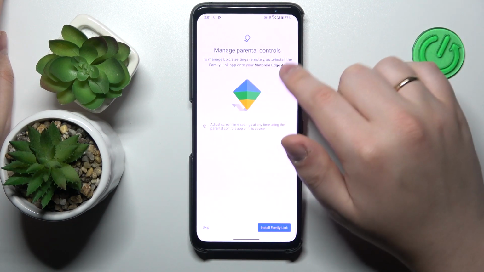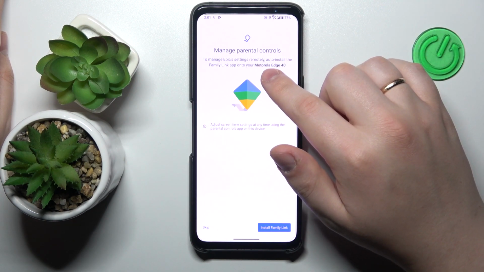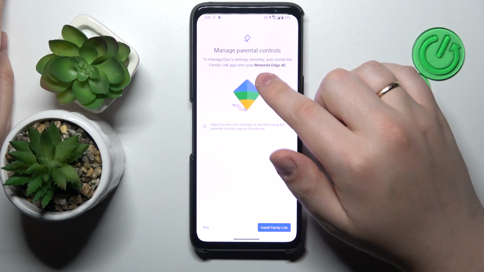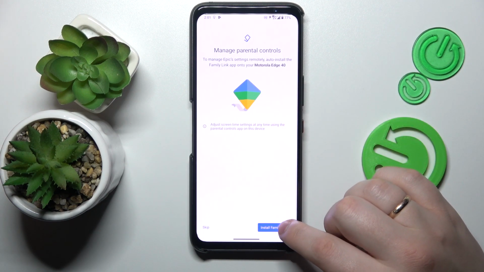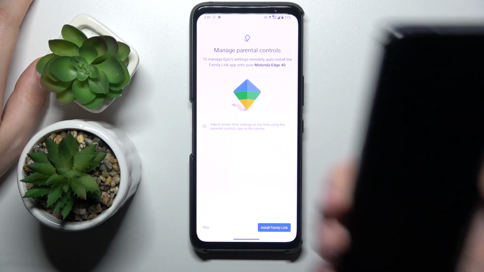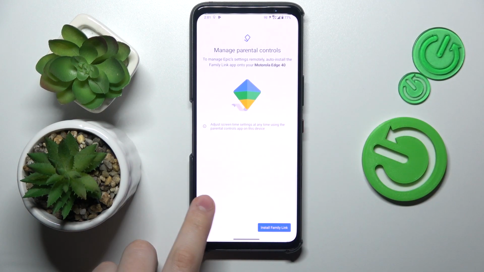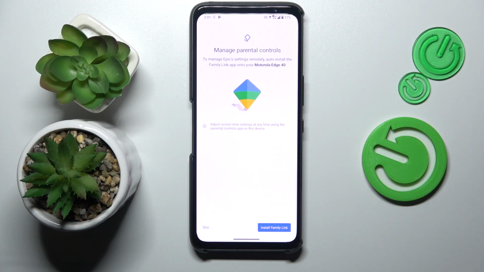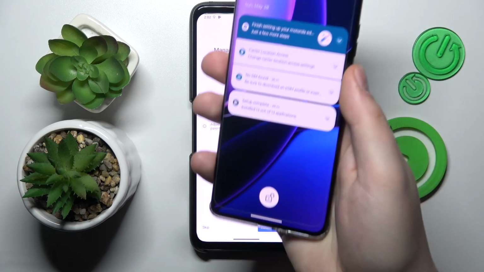From here, if the device that is highlighted over here is the same phone or tablet you will use to supervise your child, you can tap Install Family Link and the required app will be automatically downloaded and installed on your parental phone. If not, simply hit the skip option, finalize the setup, and manually download the Google Family Link app from the Play Store on your parental phone.